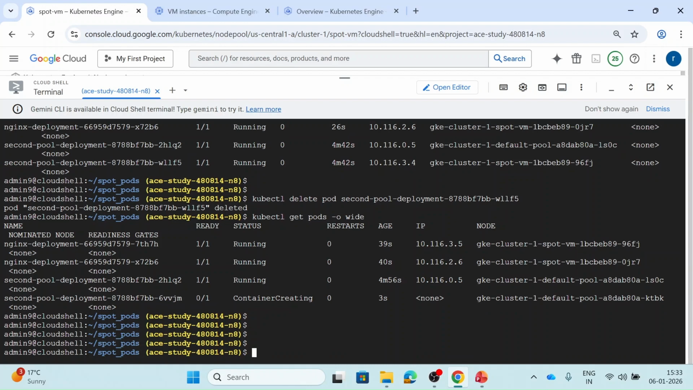And as we know, if there is a host maintenance event, what will happen? In Compute Engine, Google will stop your VM, but here it will recreate your VM. It will keep trying to recreate it until the capacity is there. So we will simulate a host maintenance event so that I can show you what really happens.